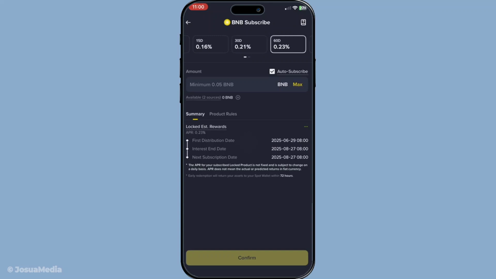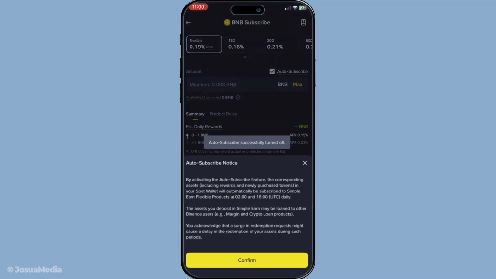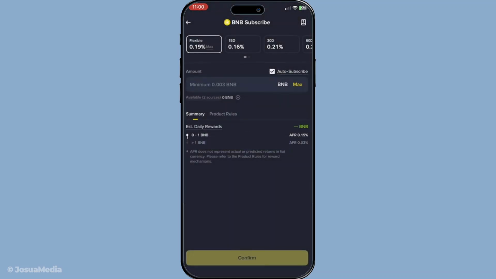After deciding on the term, tap on Subscribe. You'll then be prompted to enter the amount you wish to stake. Be sure to double check that the amount is correct, particularly if you have specific financial goals in mind. Once you've inputted the amount, confirm your subscription. Congratulations, you're now part of the Binance staking community.